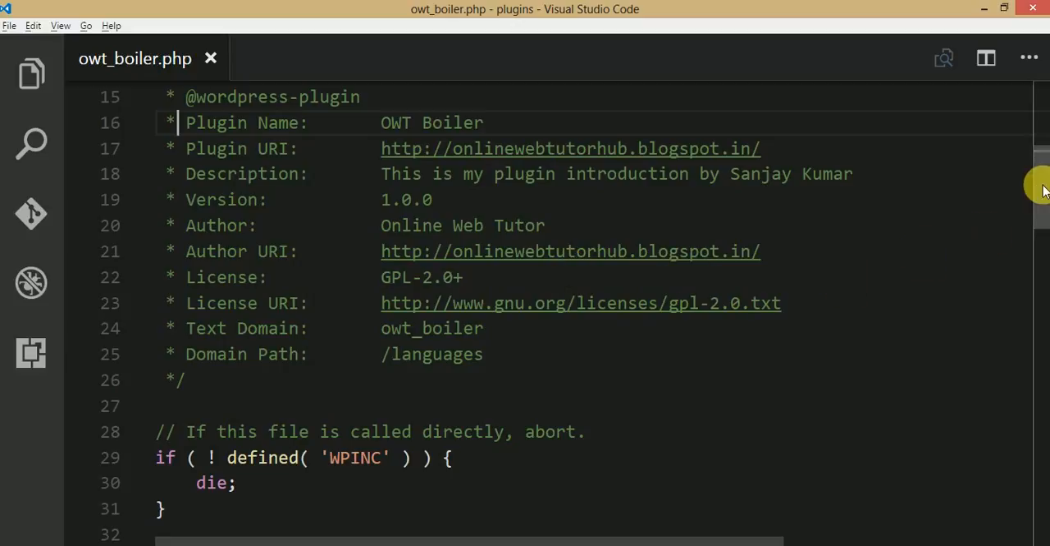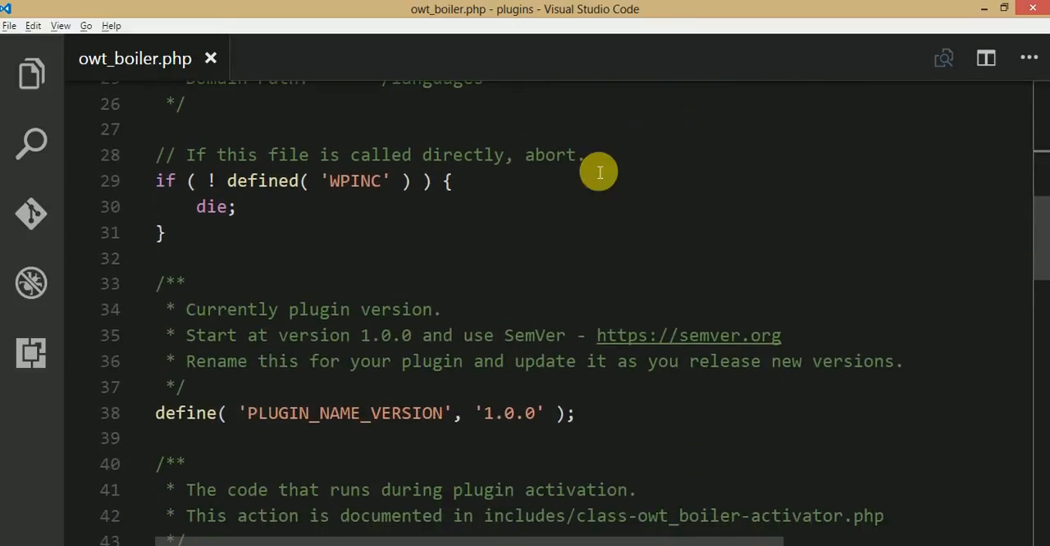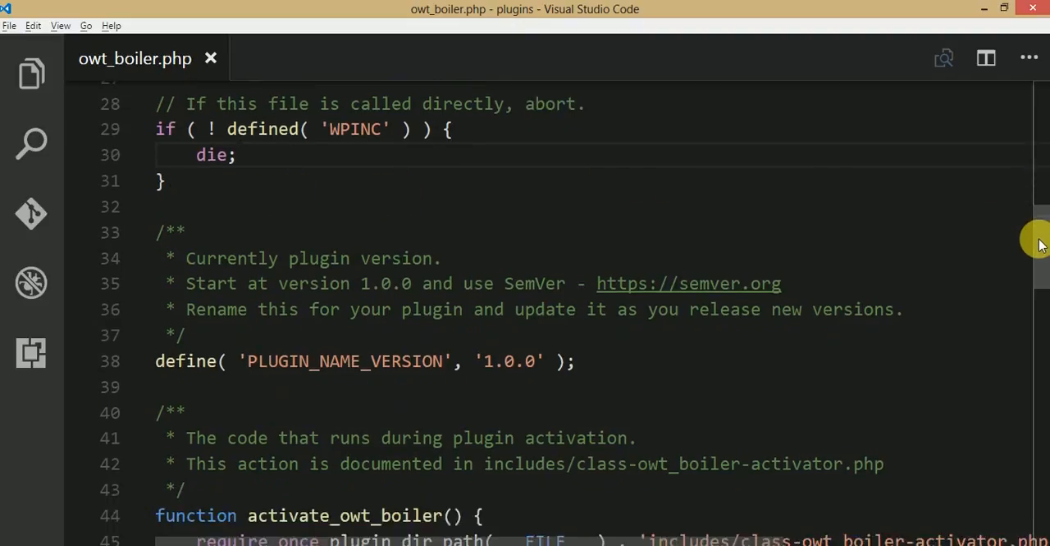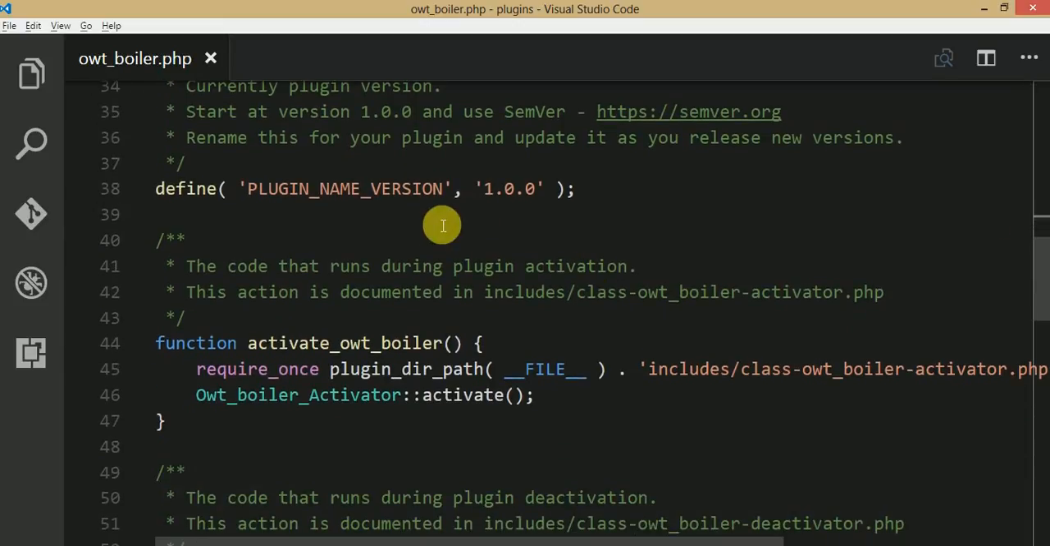Just scroll back, and here a constant is defined when the plugin activates. First it checks whether the WP includes folder is defined within our WordPress setup or not. If the WP includes folder is not found, that means the WordPress setup has been distorted or broken. In that specific condition it aborts, as you can see. The next thing is that it defines a plugin version, meaning what plugin version we are working on. Right now it is 1.0.0.